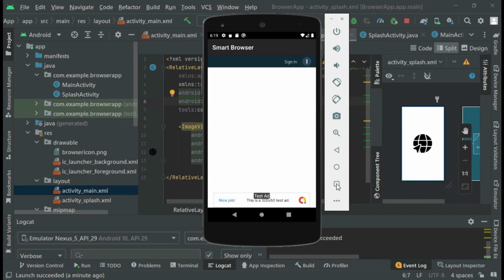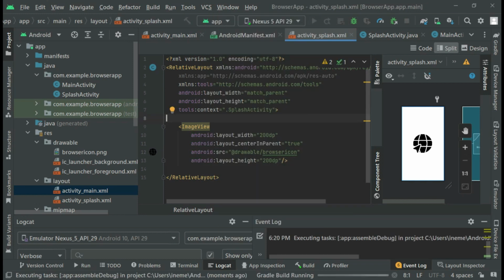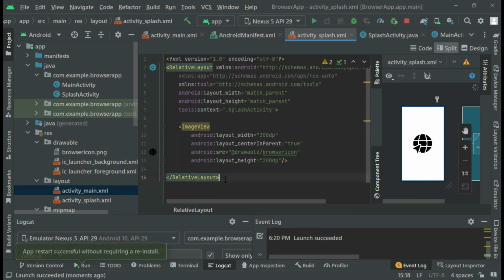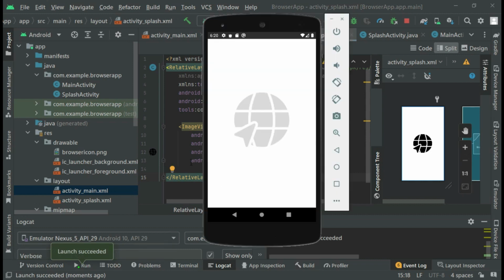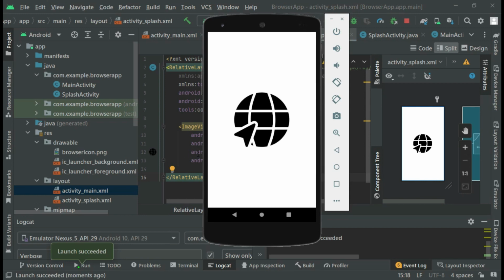So you can see the way the browser app is. So you have seen the way the app is. You build a complete browser app, integrate it with Admob, you earn from it. So you are going to be learning a lot in this video.